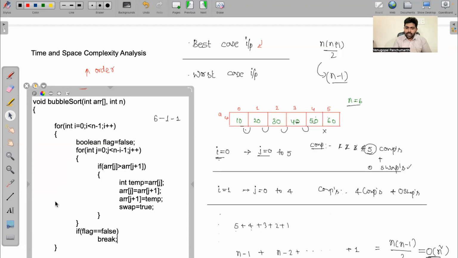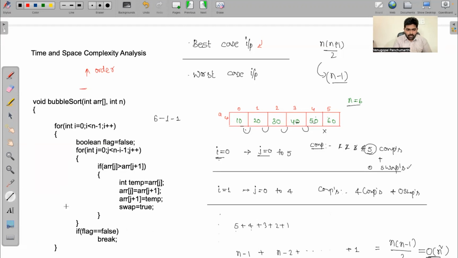So then what we can do, friends, after the n minus 1 passes, these comparisons we can remove, not required, which means only one pass will count in the time complexity. Then it will become order of n as the time complexity. That is the beauty here. Order of n is the time complexity. So the best case time complexity of bubble sort is order of n.